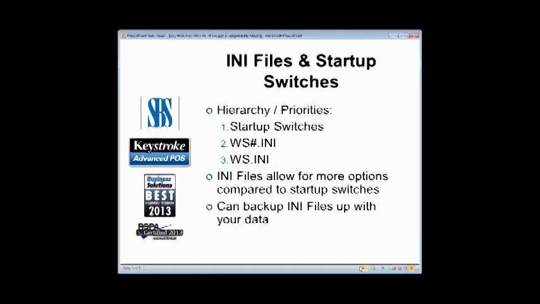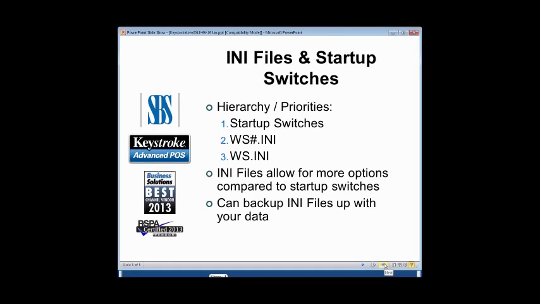Let's review this briefly then. There are priorities with INI files and startup switches. Startup switches are the highest priority. They will trump anything in INI files based on register number, as well as a default ws.ini. A lot more options in INI files than you do in startup switches. You can back up INI files with your data, which is a great way to save it.